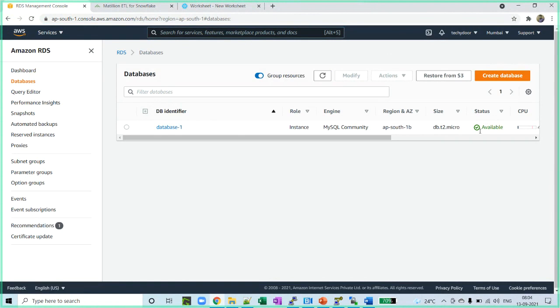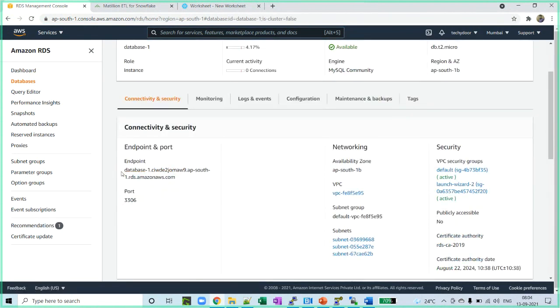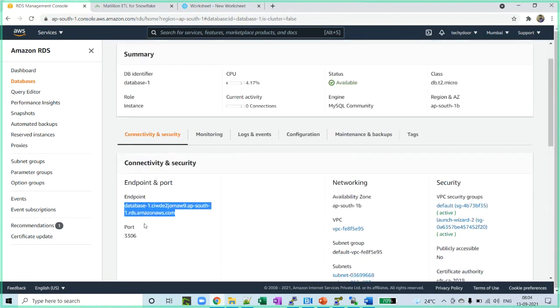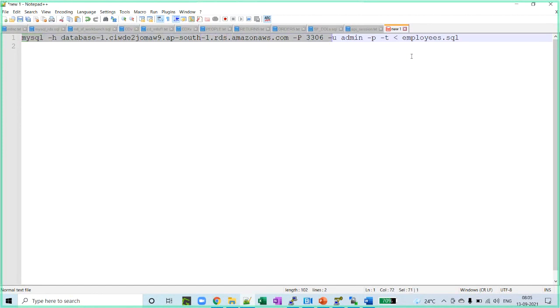Yeah, if you see now it is available. When I click here, you will see this RDS endpoint. So this is basically my JDBC URL that I need to connect. This is my JDBC endpoint, so I will try to use this. Before that, I just need to check whether I'm able to connect to this or not.